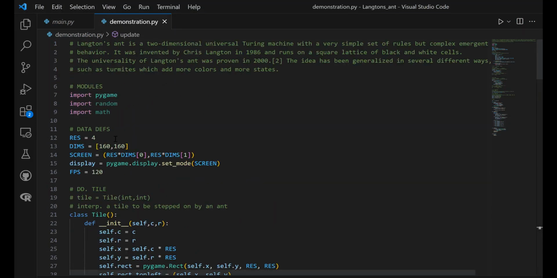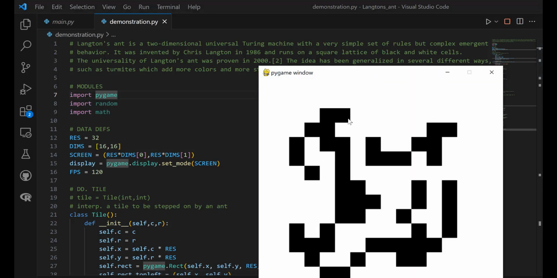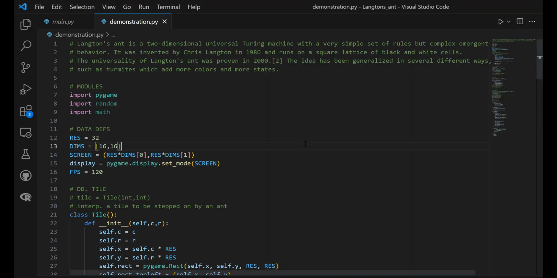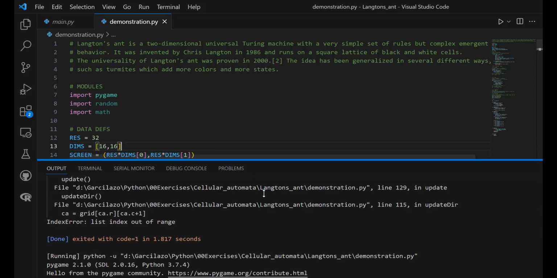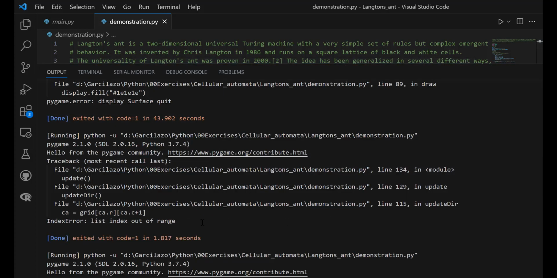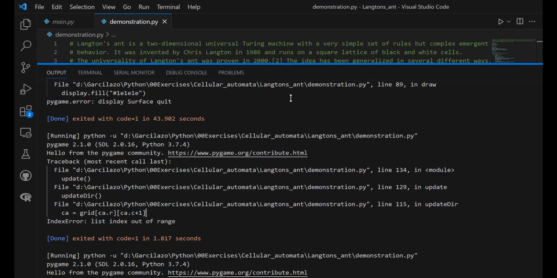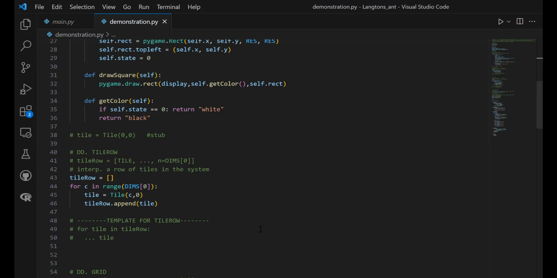If I make the dimension something like 16 by 16, for which I'm going to need to make the resolution really big so that we can see anything at all. Look at what happens. The program runs for a little bit, and after touching the first edge, the program halts and breaks. The problem, it says, is that there is a list that is out of range. Because we're trying to access the coordinate of the neighbor that is to the right, looking from the ant's point of view. But if you're at the right edge, there is no right neighbor.